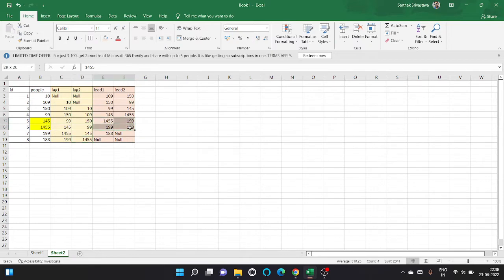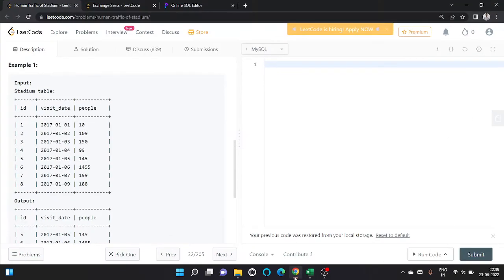Similarly, look here. For ID 5 and 6, when we have done lead by this, we have the required answer. You can see that people is greater than 100. Lead 1 of ID 5 is greater than 100, and lead 3 is greater than 100. Similarly, for this also, lead 1 of ID 7 is greater than 100, and ID 8 is greater than 100. So let's write the required code.